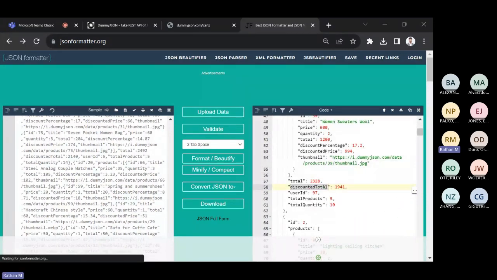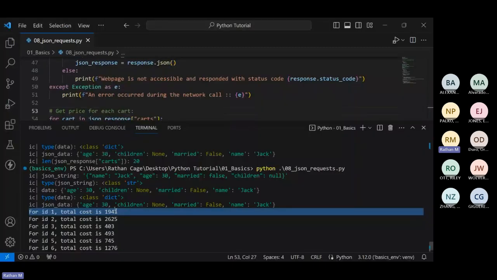Discounted total is 1941 as expected. So we got the same value. This is how you can walk through and work through complex JSON structures, which is going to help us observe and understand how it works, just for our reference and our understanding.